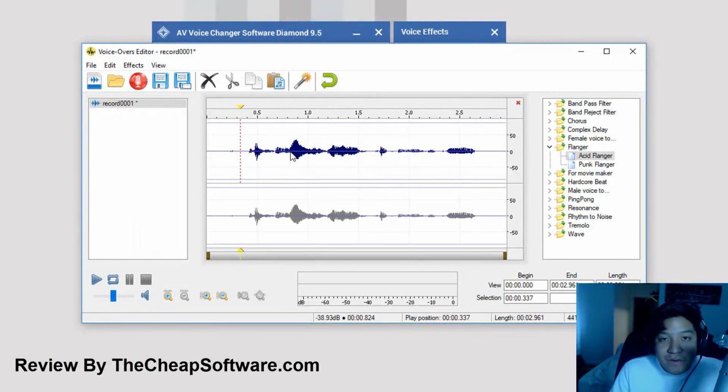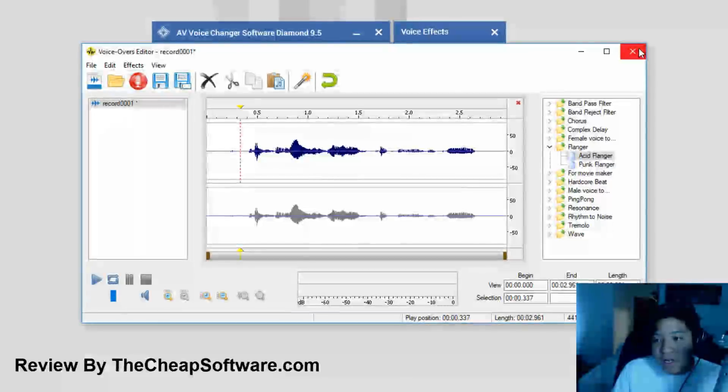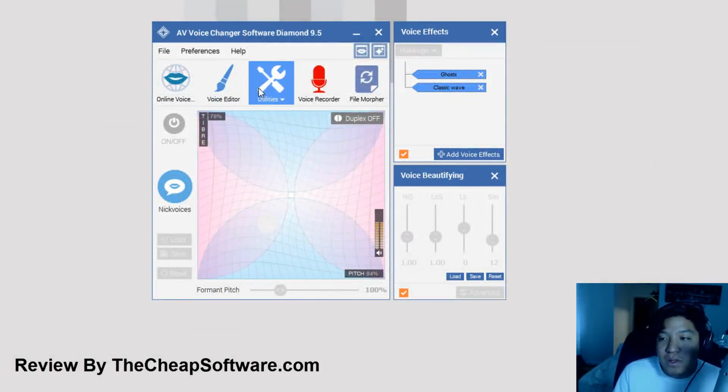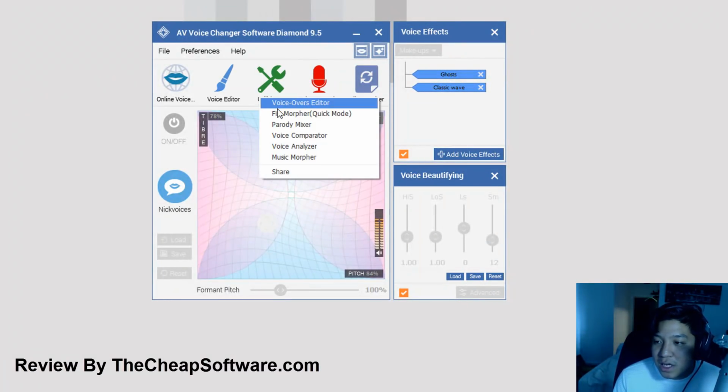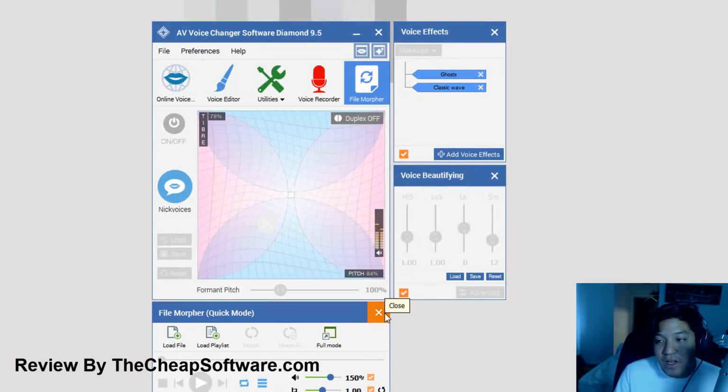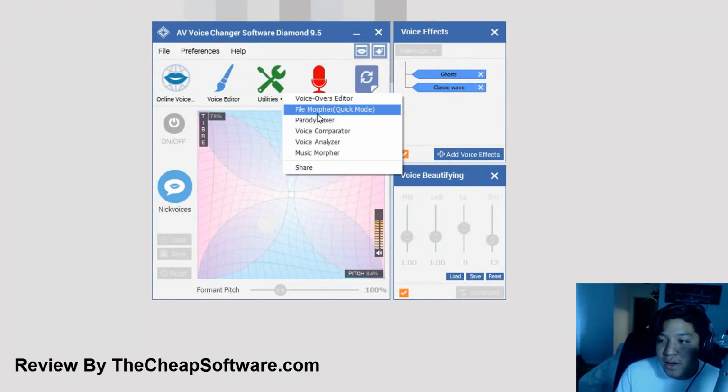Again, this can be used for voice overs in general. If you're narrating something, if you're doing something for music or song, the voiceover editor can be used within the AV voice changing software here. You have other utilities. You have things like a file morpher. This is just a quick mode to convert files that you may already have. So if you have audio files that your friend sends you, you can go ahead and quickly morph it there.